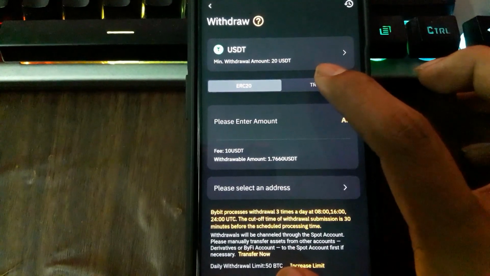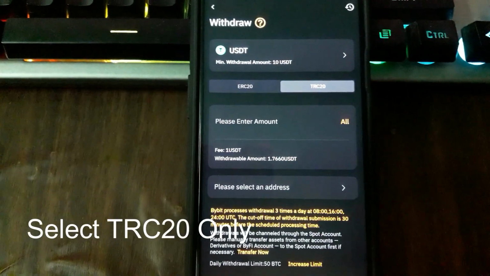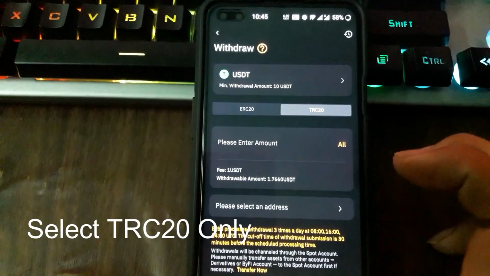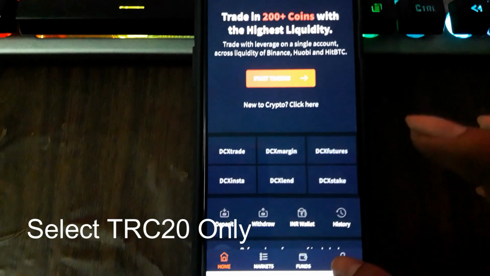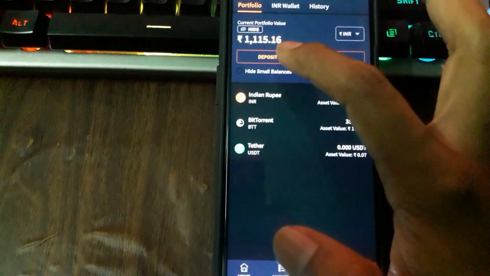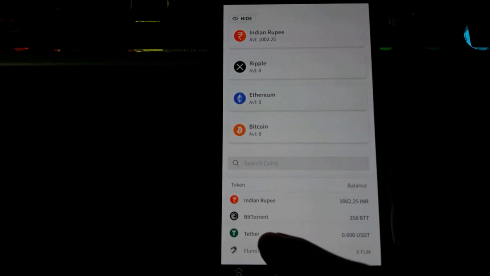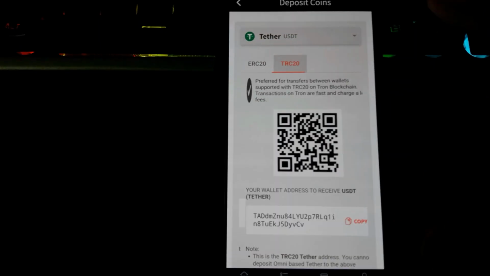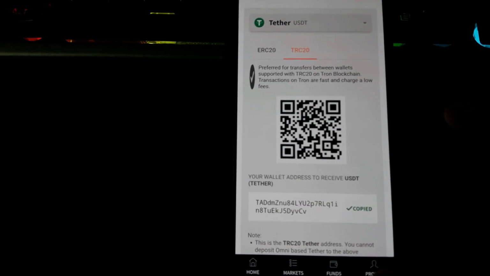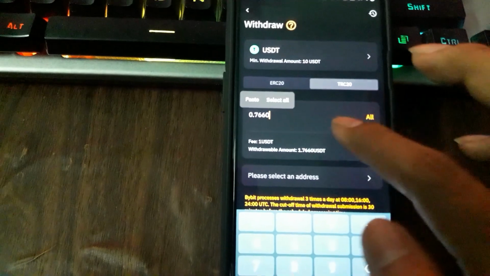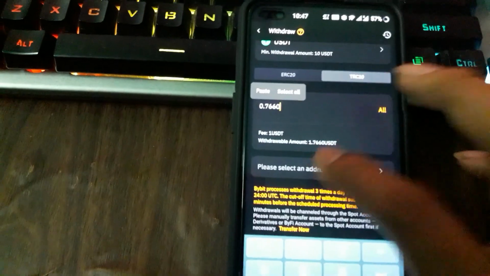Now you have to enter the TRC20 address which you copy from CoinDCX or Bazirix. So let us go to the CoinDCX Pro app, then click on profile or funds. Here you can click on deposit, then you can see USDT here, click on it. You have to select TRC20, copy this address and paste it here. You have to enter the amount, so click on all if you want to withdraw everything.